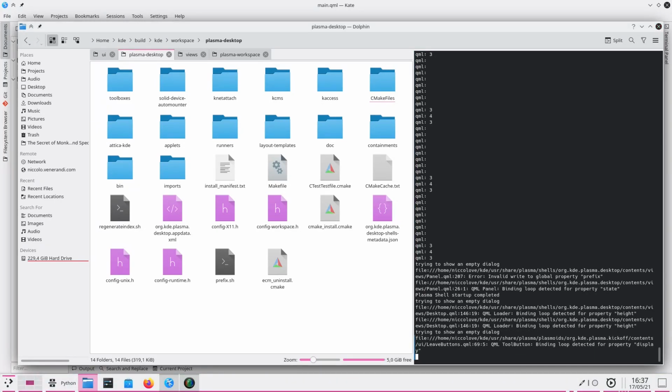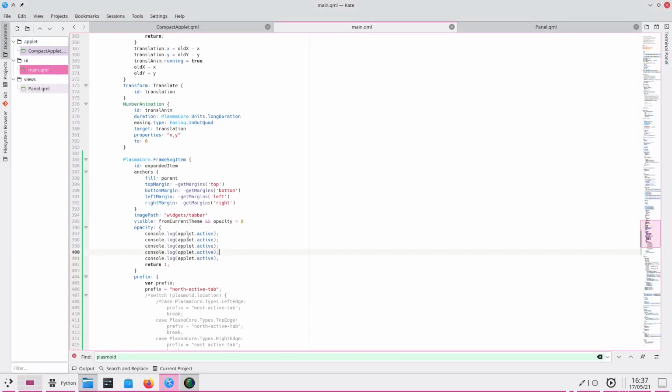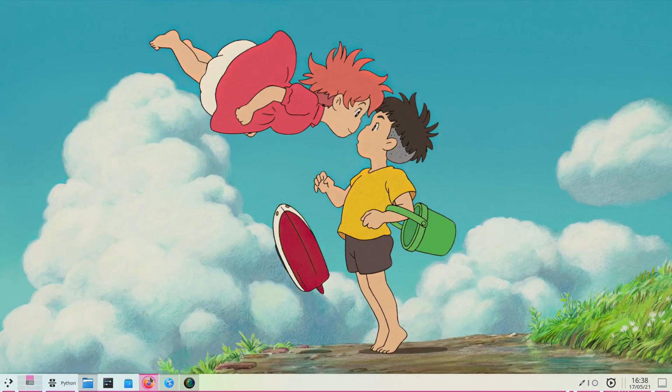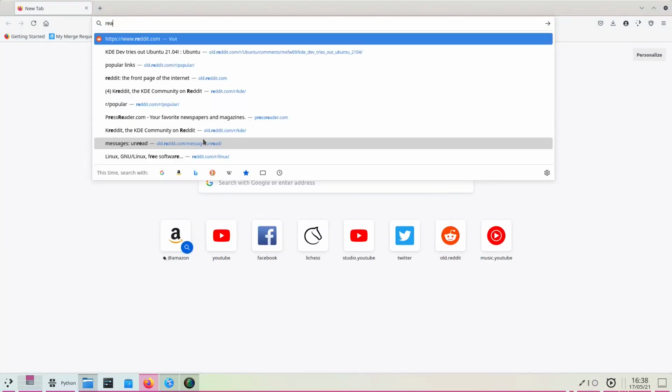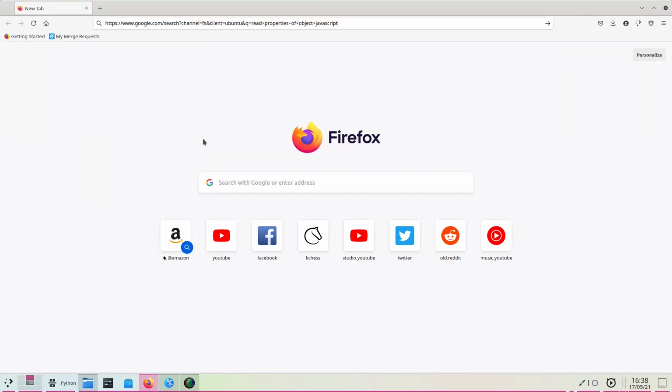I should get undefined. Okay, so no such property. But what if I do, let's open up Firefox and read properties of object JavaScript, because I've tried it in the past and it worked.